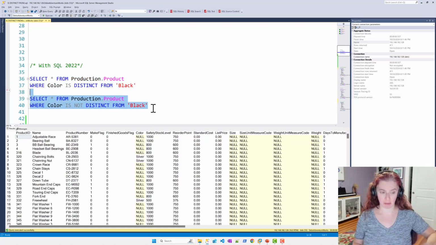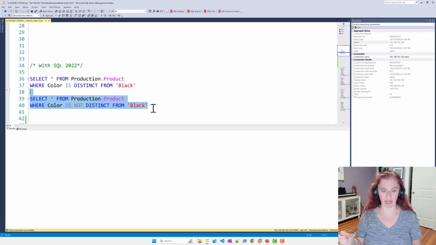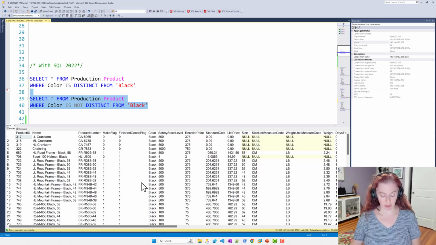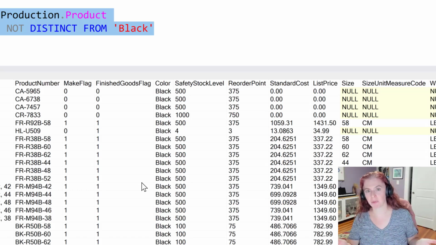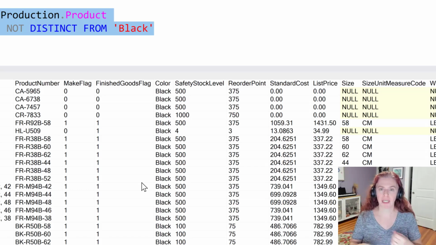Now, if we changed it to the opposite, where color is not distinct from black, we look and we can see our results. Everything is showing up as black because it's not distinct from black, kind of equal to. But again, it's a way of writing that syntax so we can handle nulls much better in our statements.